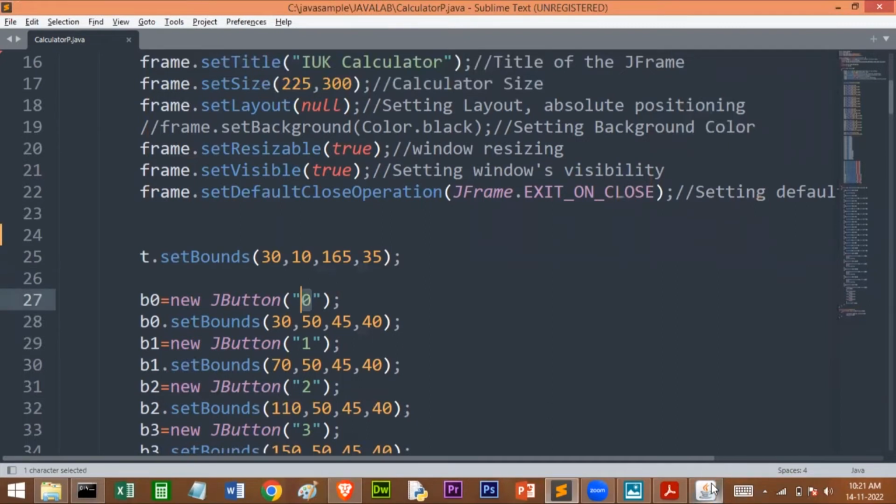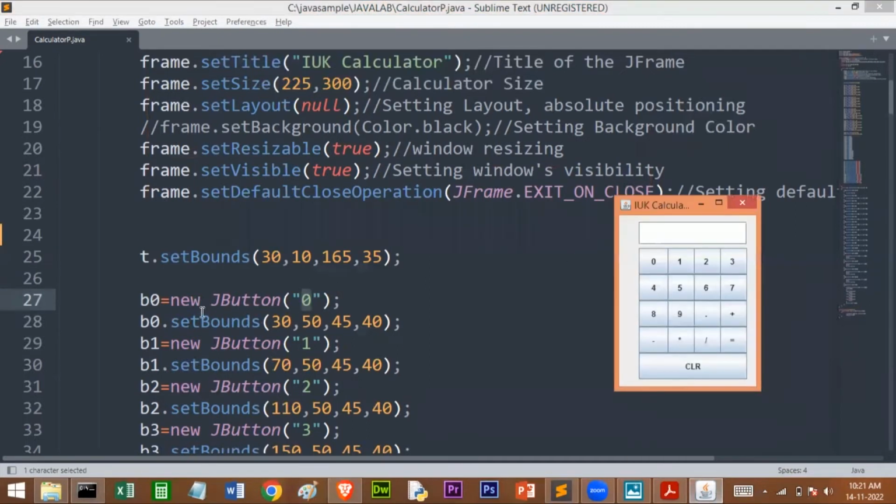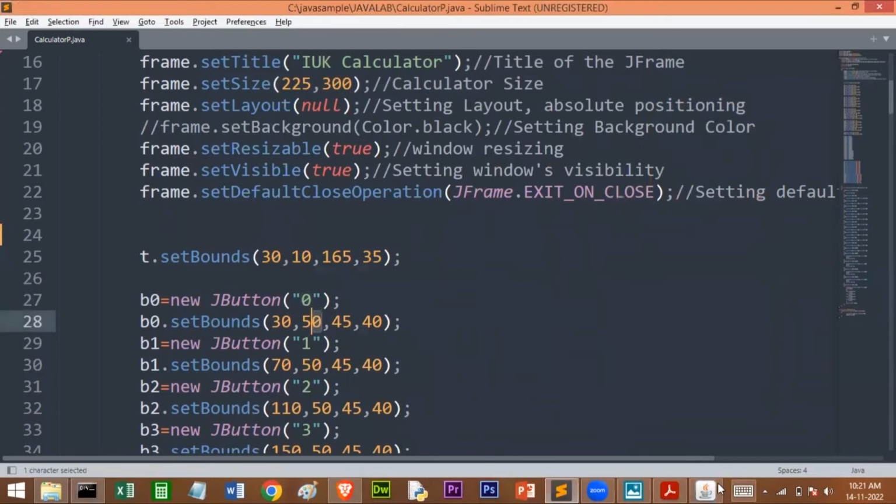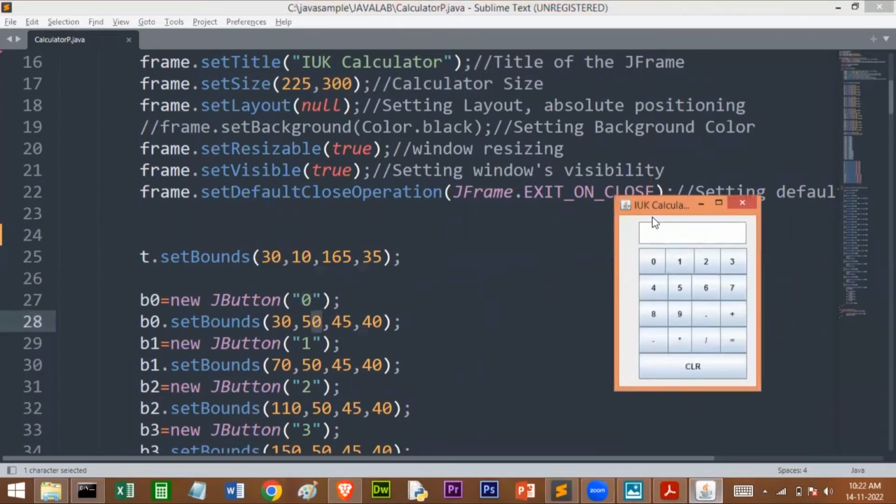So I'm passing 0 for that. So that means for this button, I'm adding the value 0. So that I'm setting. I want 30 from the left hand side, okay, and 50 from the top. Now see here, from here to here it is 50, and 45 is the width of this, and 40 is the height of this button.